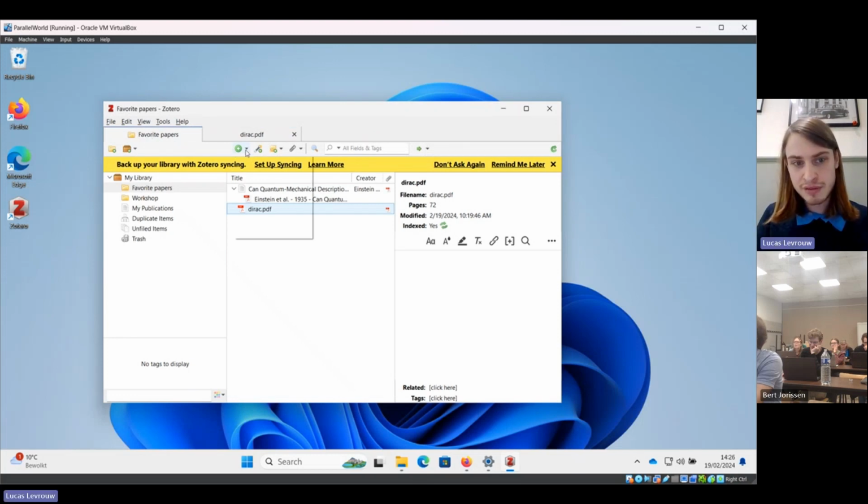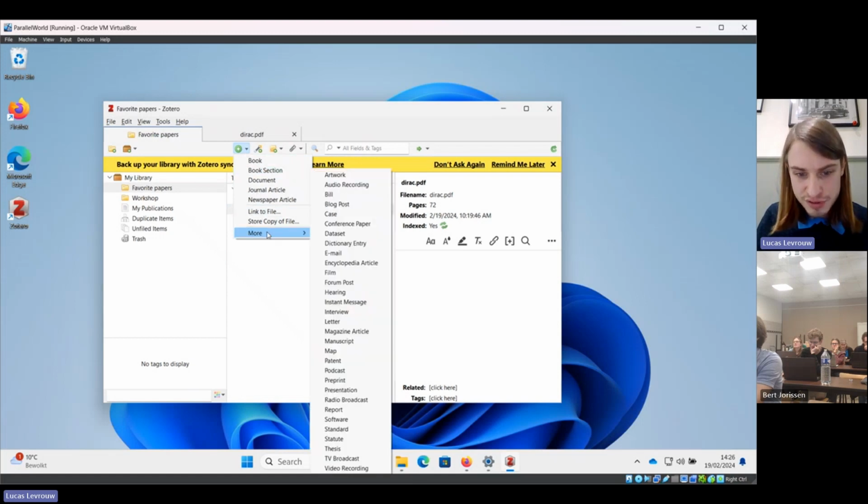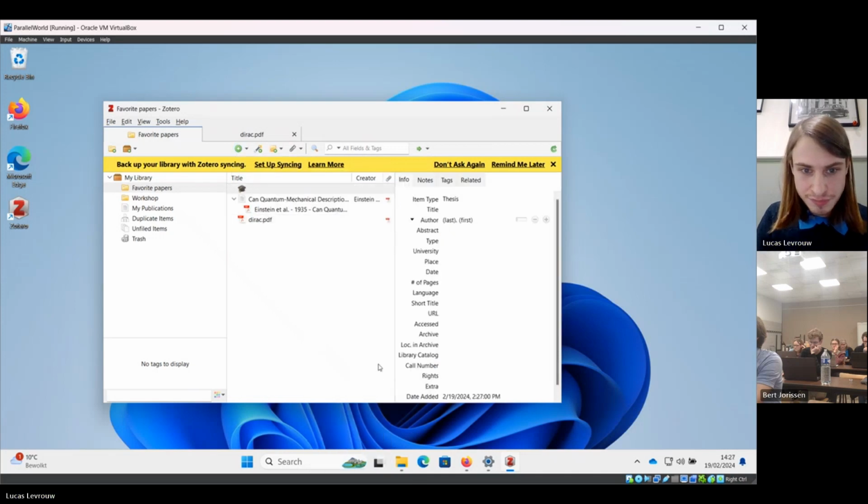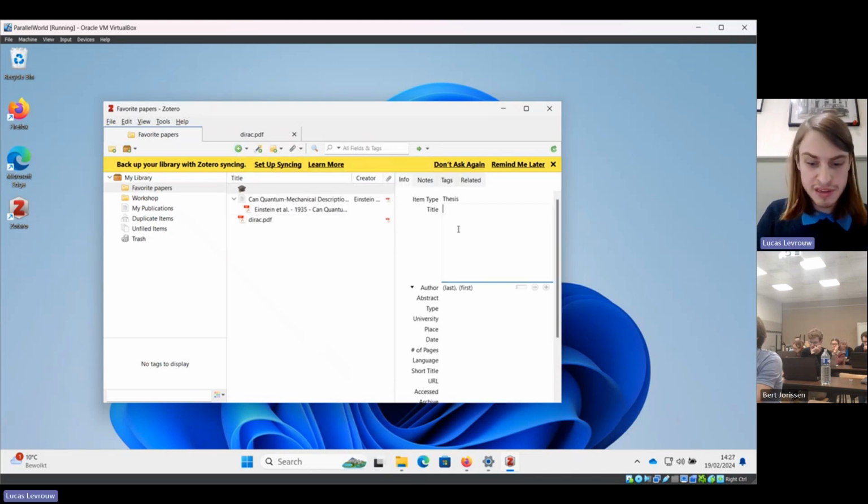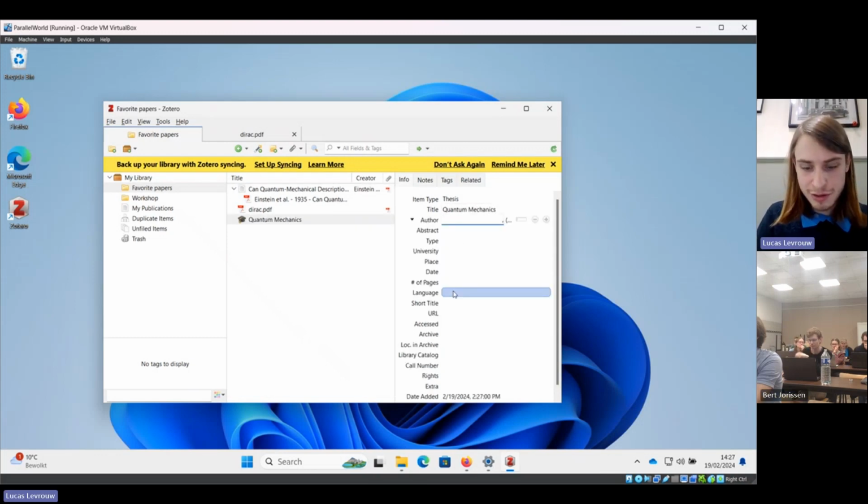So then you can add here. You can choose from some options. There's a lot. So in this case, we go for thesis. So the title is Quantum Mechanics. And we can add all sorts of data that we want: Dirac, what is his name, right? And then we could add everything like the university, the place, the language, all those things.